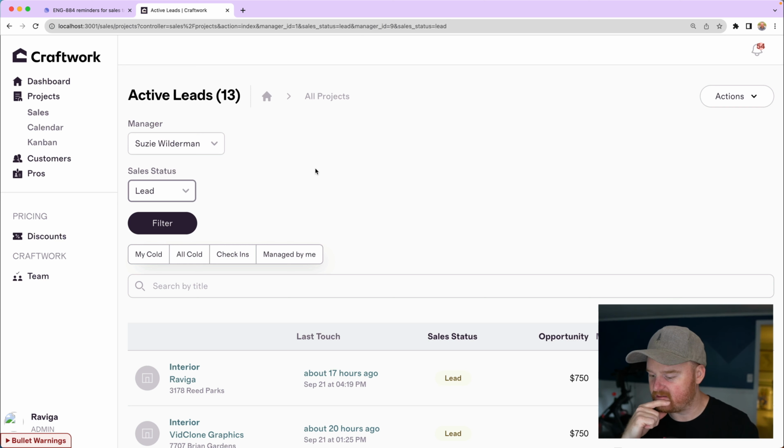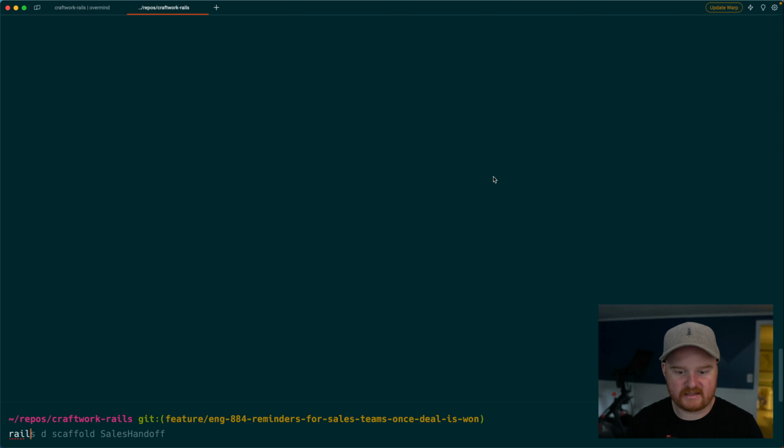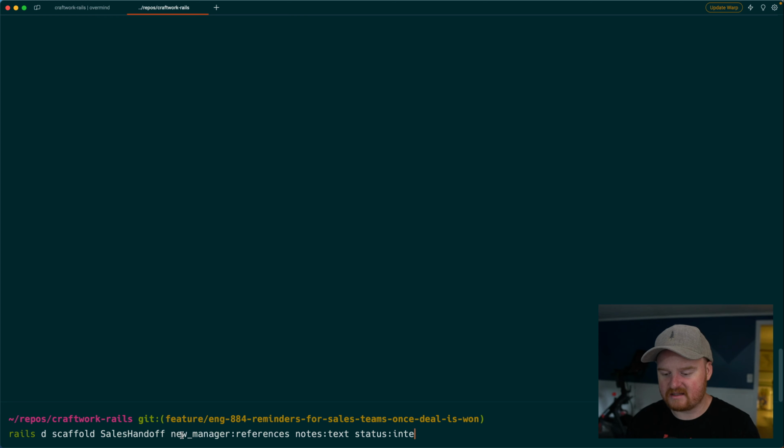Another thing we can do is add validations to make sure that the projects are in the right states. So let's start off with rails g scaffold SalesHandoff, and we're going to add the person that we're handing off to as a foreign key. We're going to do a belongs_to association to the manager that we're handing this off to. To make this more clear, we can say this is the new manager. And then we might have some notes as a text field, and maybe a status. I'm going to store this as an integer, and we'll use an enum value.